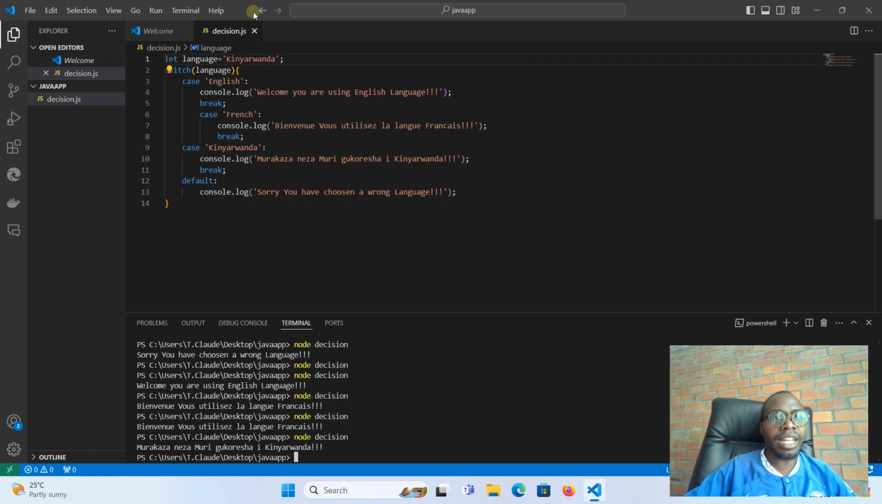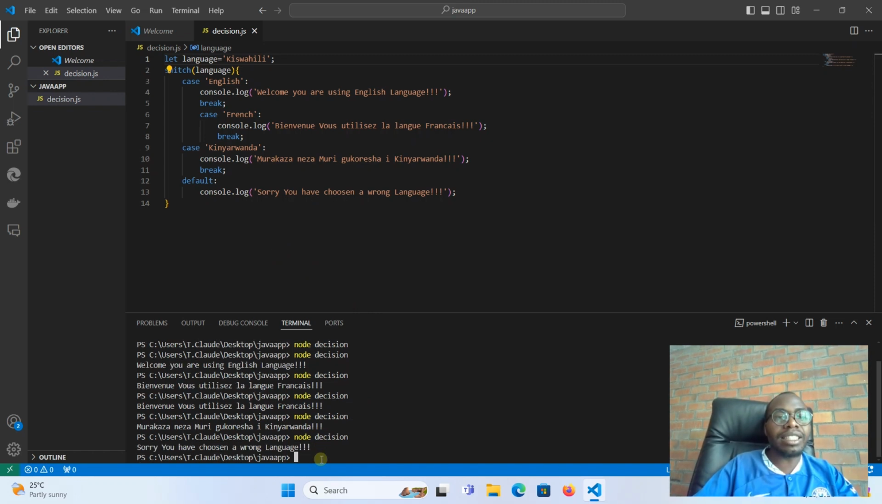Now we are going to check if there is nothing here. For example, we are using Kiswahili. Sorry, you have chosen a wrong language because we didn't set Kiswahili there. I want you to try and put Kiswahili here so that someone may choose Kiswahili. You can see decision statements are done, and it is not difficult to use decision statements. Now you can use them anywhere you want. Today's course is finished here.